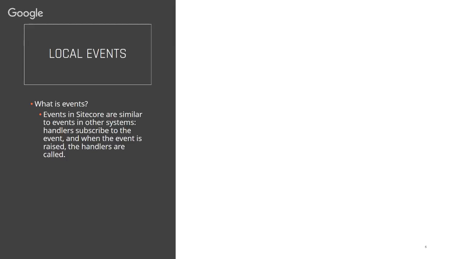A local event is one that gets executed on the same machine which has executed or triggered that action. This activity will be triggered there.